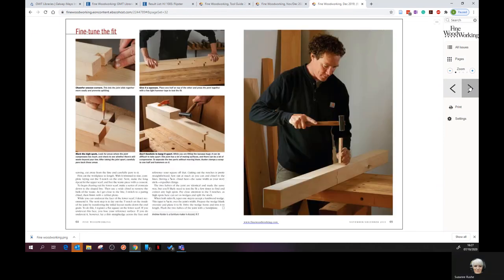Nice and easy. So basically, that's it on how to access Fine Woodworking through the library homepage.